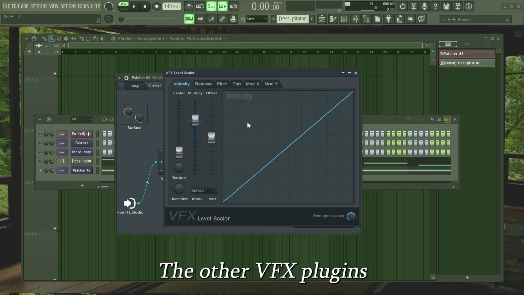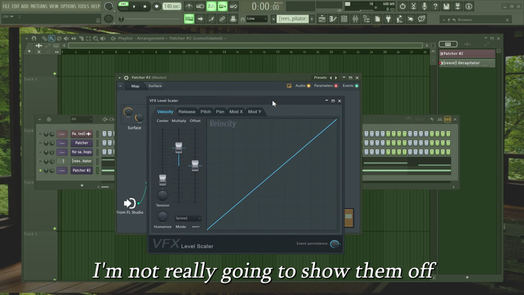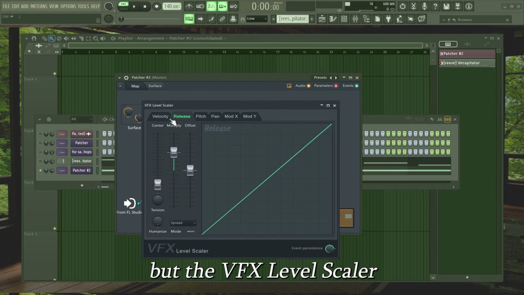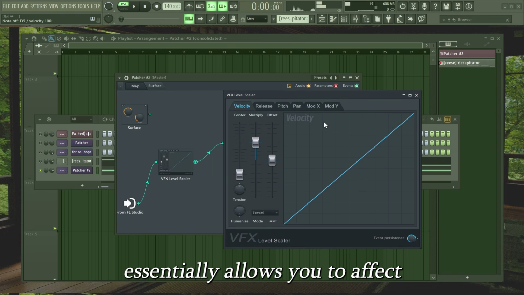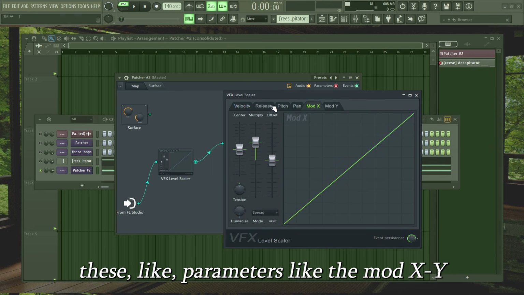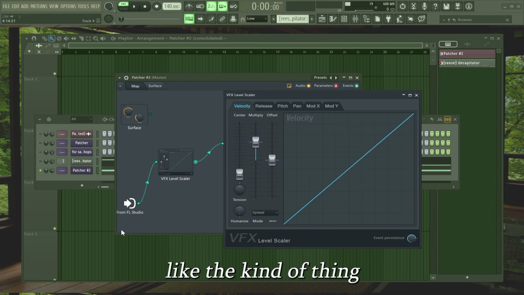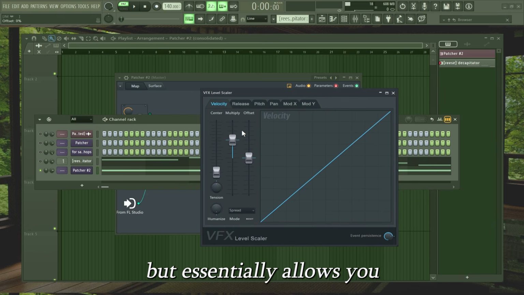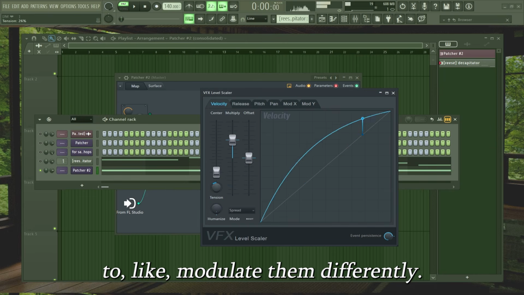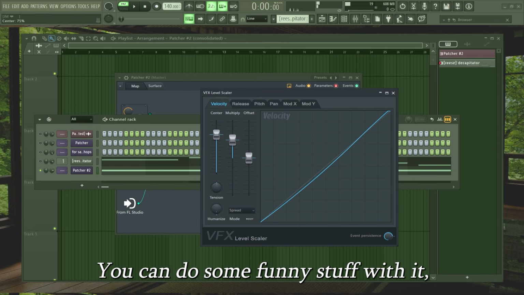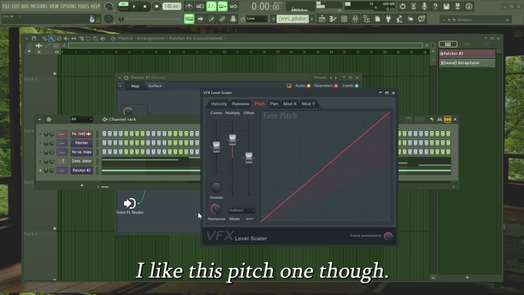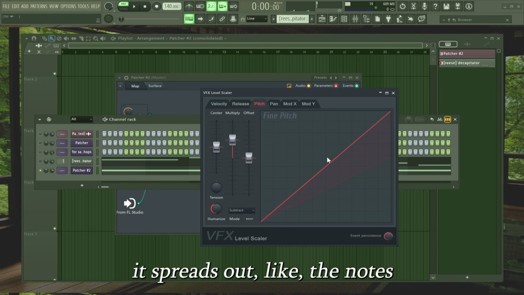The other VFX plugins are not that interesting. I'm not really going to show them off that much in this video, but the VFX Level Scaler essentially allows you to affect these parameters, like the mod XY, pitching and panning and velocity, the kind of thing you see in the piano roll, but allows you to modulate them differently. You can do some funny stuff with it, I'm sure. I like this pitch one though. If you use this humanize knob, it spreads out the notes across a certain threshold.